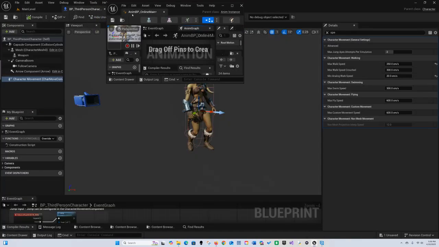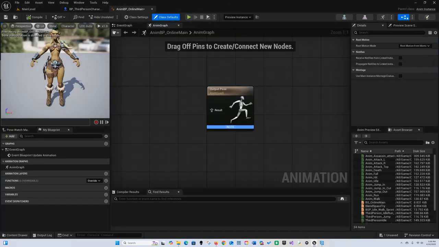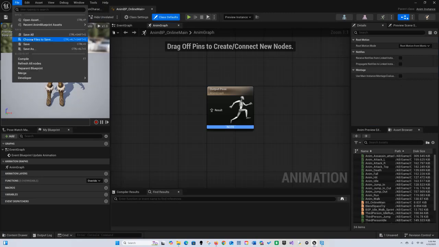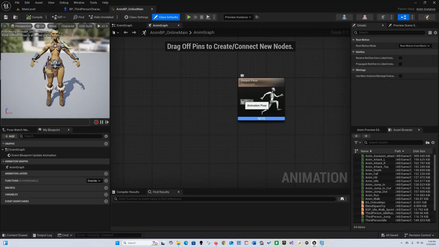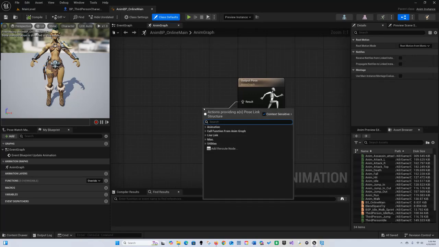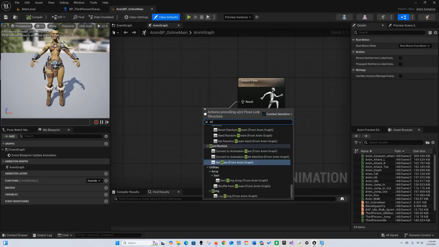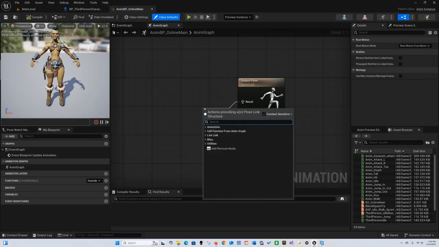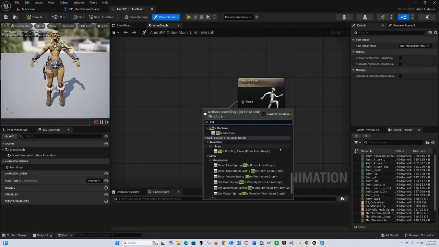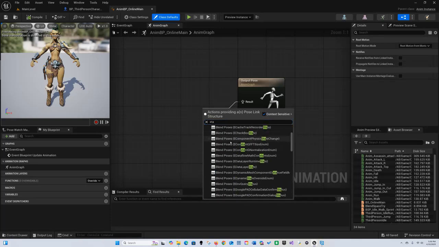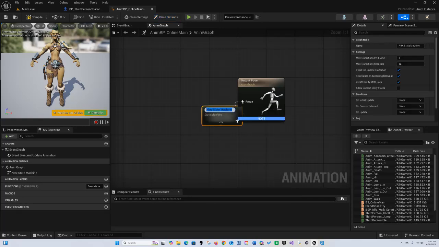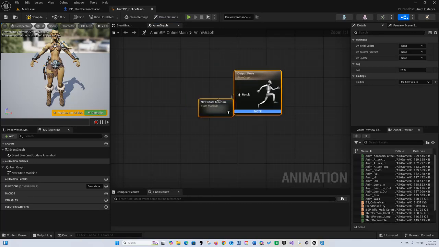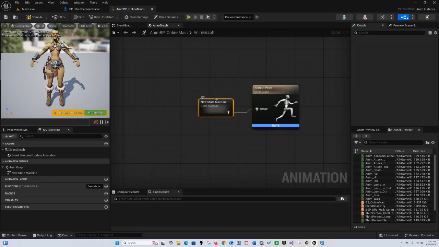Now that I have it opened and docked, I'm going to save all just in case Unreal Engine decides to crash. And now what we're going to do is set a new state machine, and we're going to call this animations.